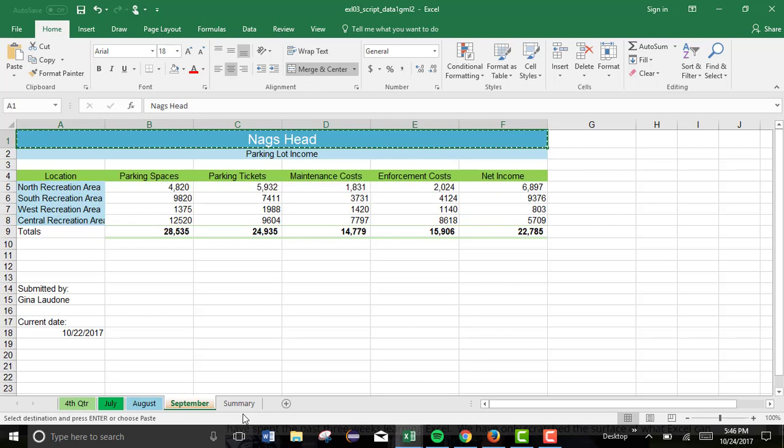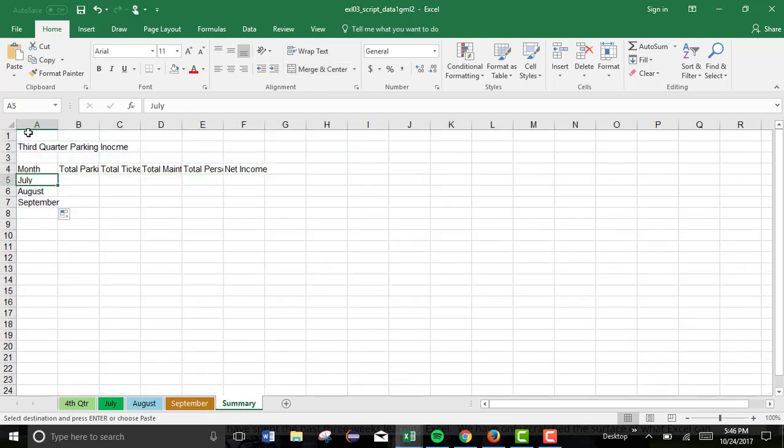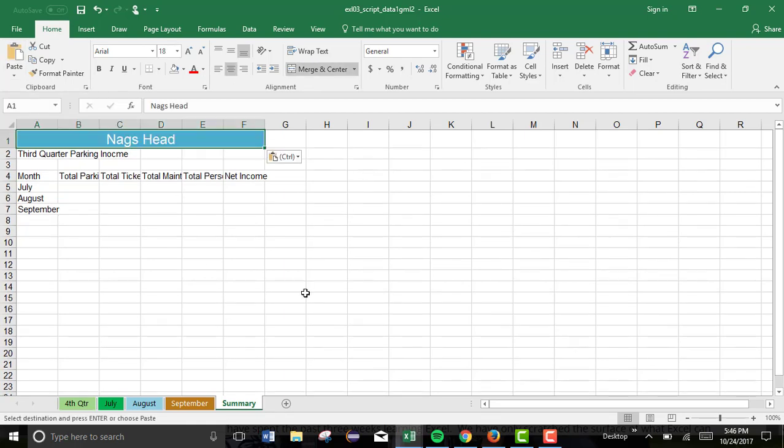I'm going to click copy. I'm going to go over to my summary sheet. I'm going to click here in cell A1, and I'm going to do a paste. Okay, and that pastes it in for me. And now I'm going to go back to... and you notice when it pasted it in, it actually kept the merged cells as well, right? So it pasted it in exactly like that.